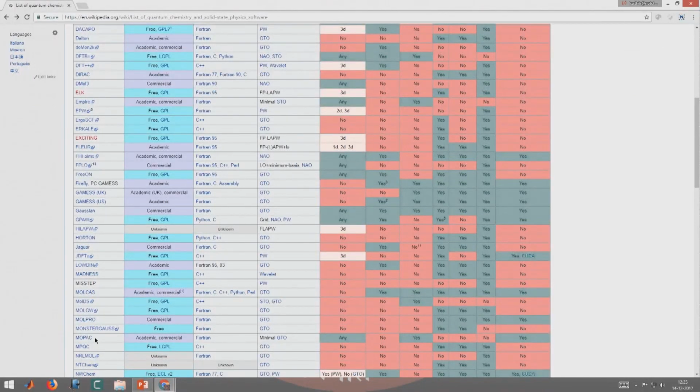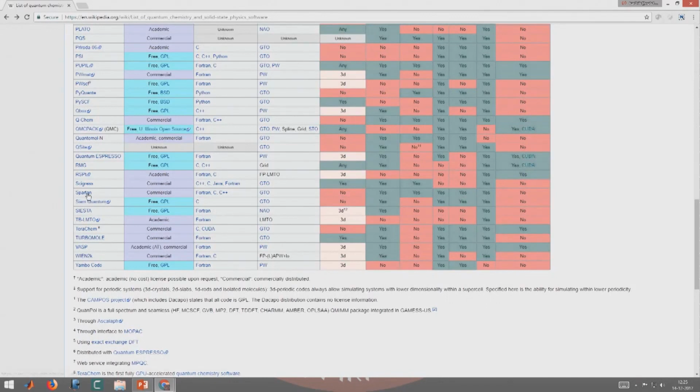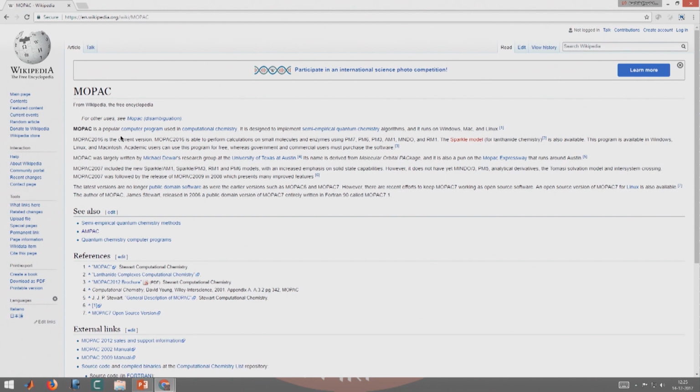MOPAC is academic. So that means you have to show that you are an academic, and then it also has the semi-empirical methods. Okay, so we can go to MOPAC. This is a very popular computer program used in computational chemistry, semi-empirical quantum chemistry. MOPAC has several methods: PM7, PM6, PM3, AM1, MNDO, RM1. So I would suggest that you should go for MOPAC 2016.